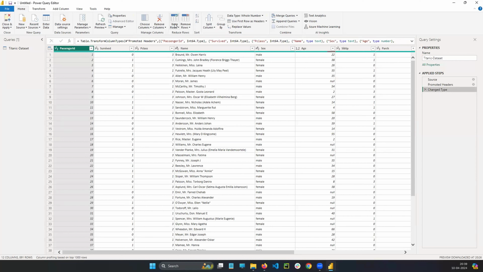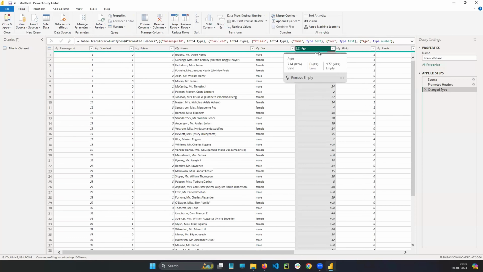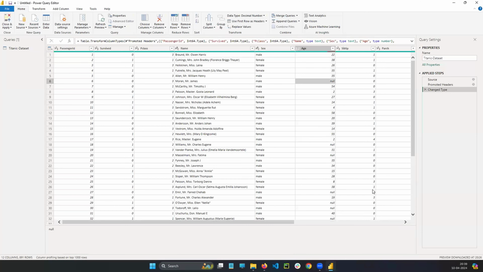You can see here the last option, which is keep errors. Keep errors means keep only rows containing errors in the currently selected column. So let's say if I am selecting the age column, and in the age column there is any unwanted information, not null, you can't say null is an error. It's not about null.